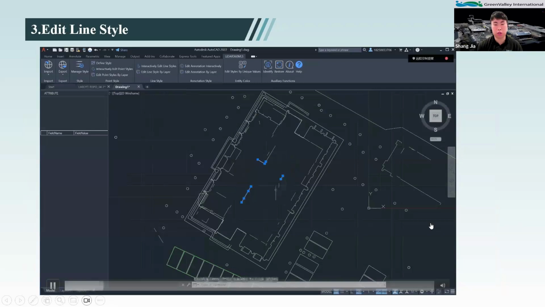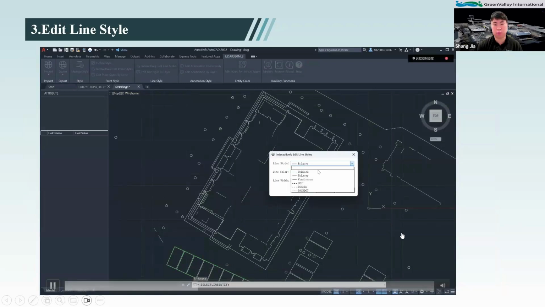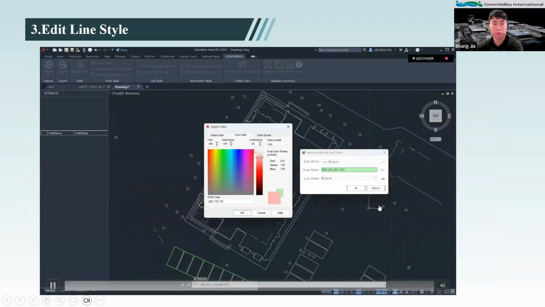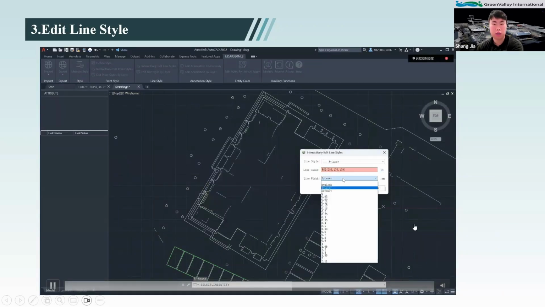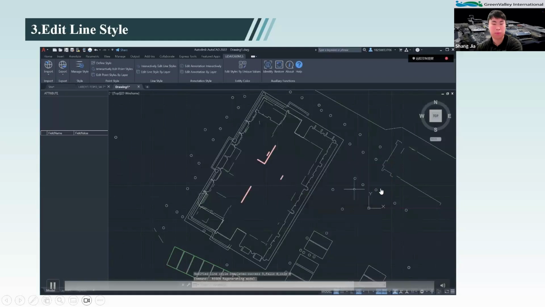So here's a quick showcase of the line editing feature. As you can see, first we're selecting the lines. We can adjust the line here by layer. So we can change the color of the line, change the width of the line, as well as the style of the line.